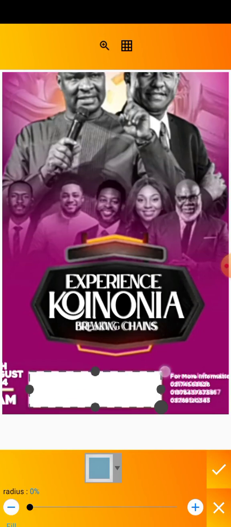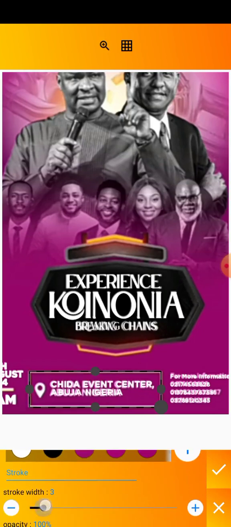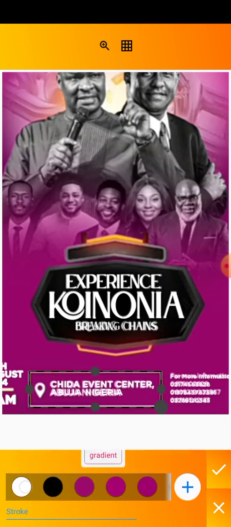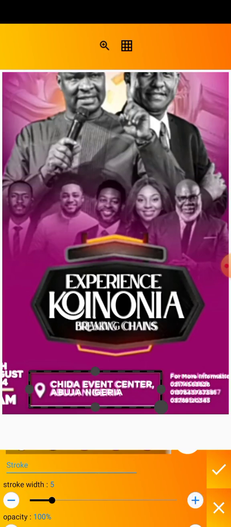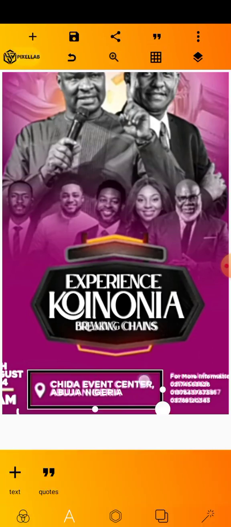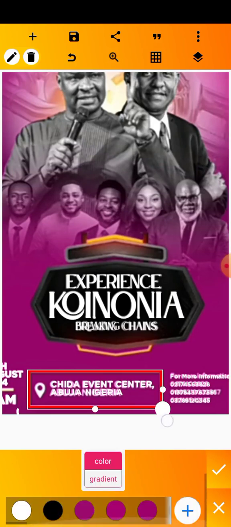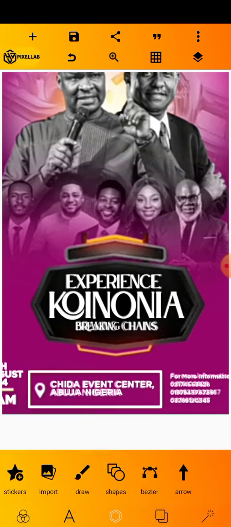After doing this, you come over to your opacity and reduce it. You come over to your stroke and just increase it now. You change it to white. So something like that. I'll just come over here and change it to white, so you can see how this looks.